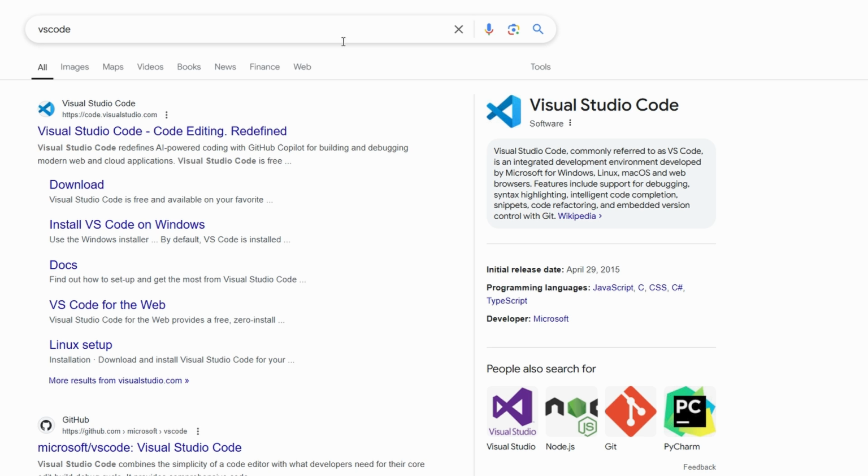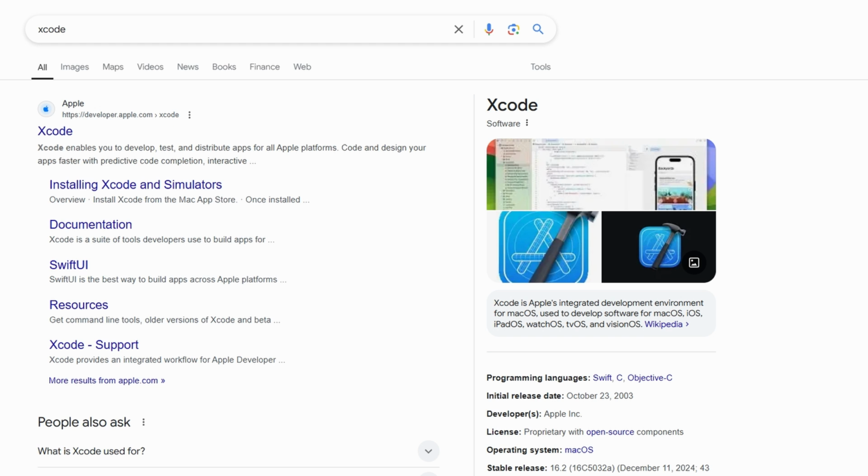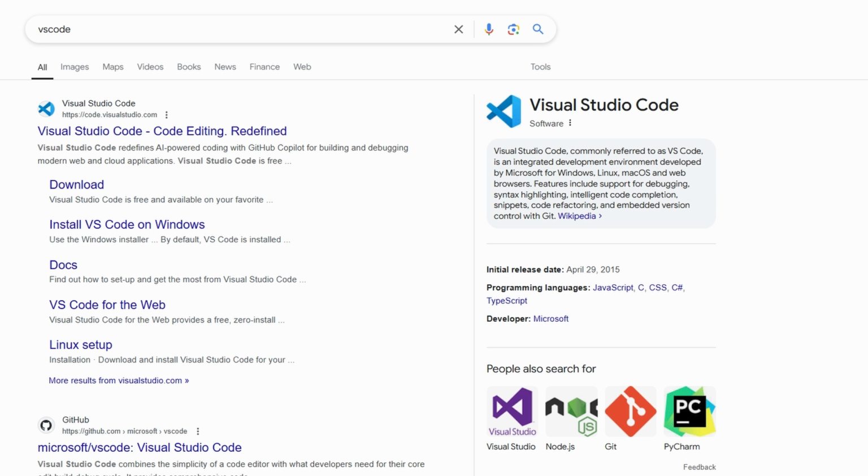In this quick video, we're going to take a look at the main differences between Xcode and Visual Studio Code, VS Code, so you can understand which one might be better suited for your development needs.